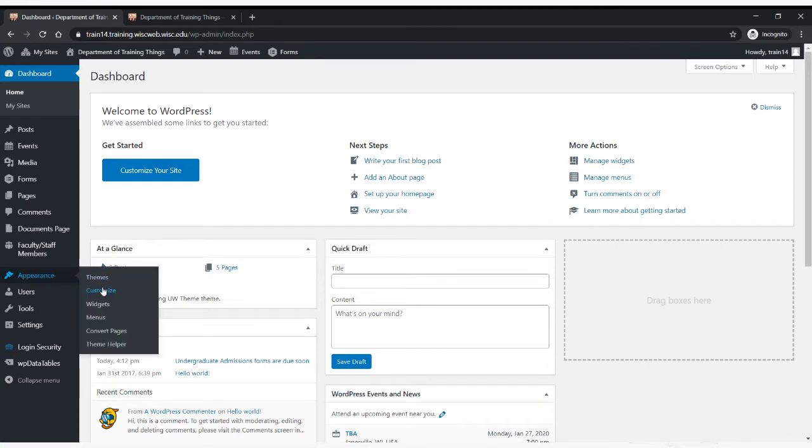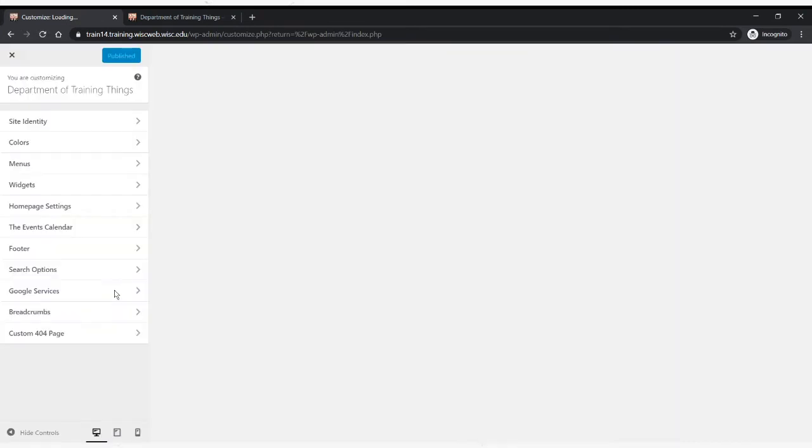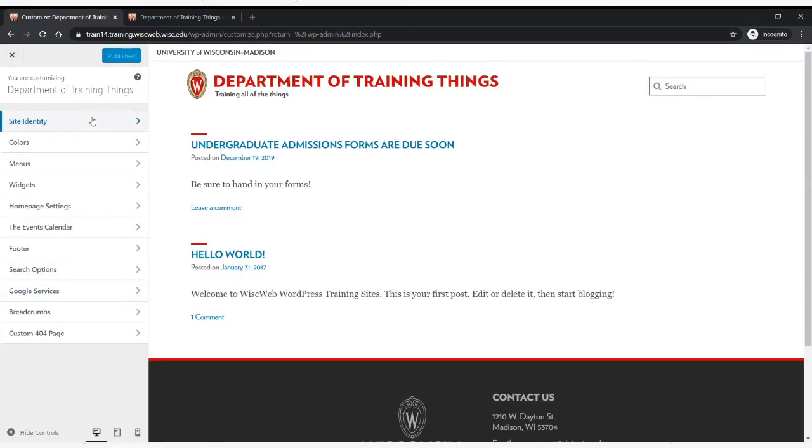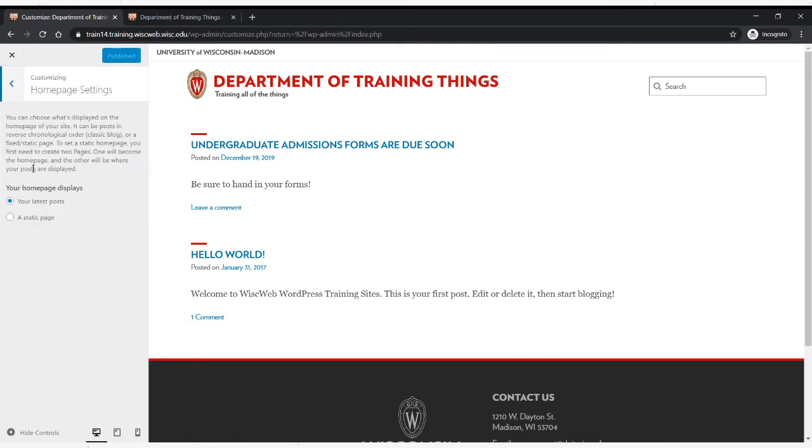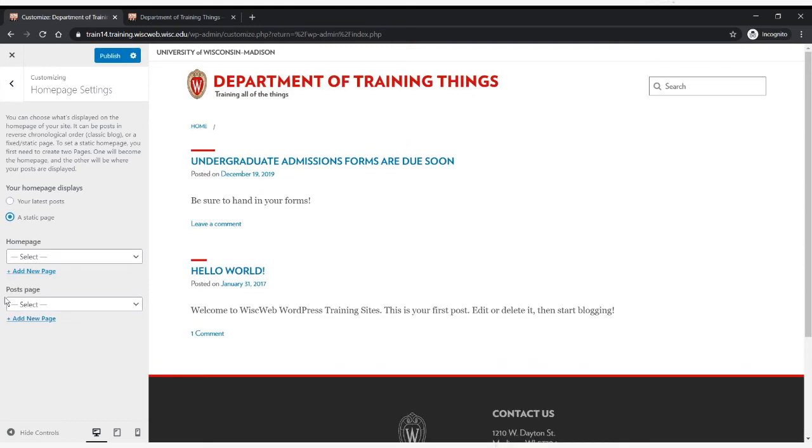So to do that, back over here on the Edit tab, I'm going to hover my mouse over Appearance, and I'm going to click on Customize. Once that loads, here's that Customizer menu over here on the left, and we're going to choose Homepage Settings. So again, you can see in here, you have two options. You have your latest posts, which is what the default is, and this is what it is right now. Or you can set a static page. And again, now you get the option to set what you want your homepage to be.